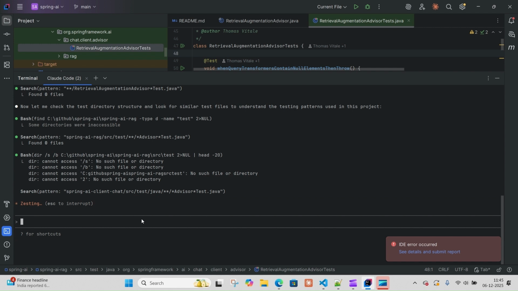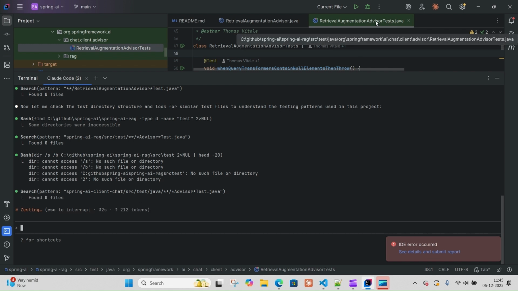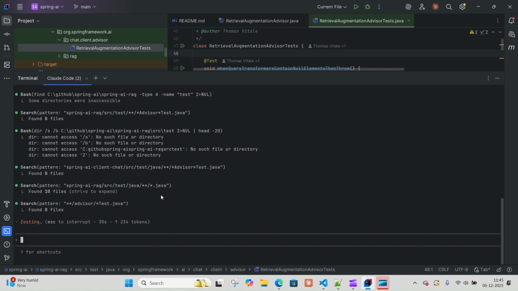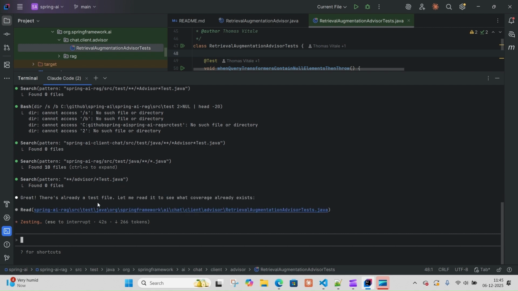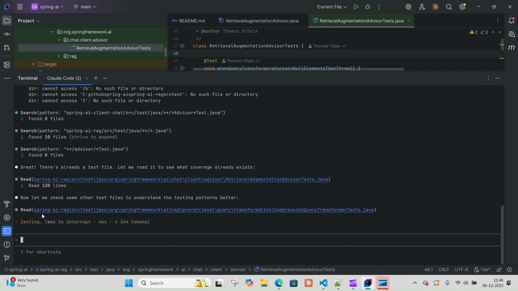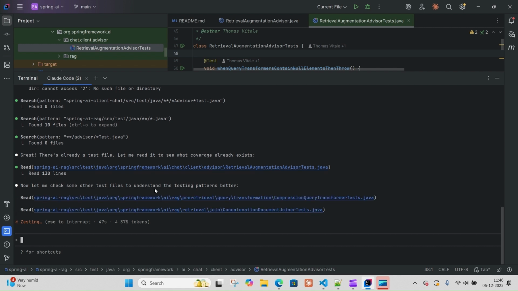I found it with S as a suffix. So the pattern, okay, now it is searching for a pattern. So here you can see star.java. Now it could have actually gotten a file, at least from this search. Yes, it has found 10 files. Yes, it has found a test file. Now it is seeing what coverage already exists. It is reading the file and checking other files to understand the testing patterns, what is already being written.